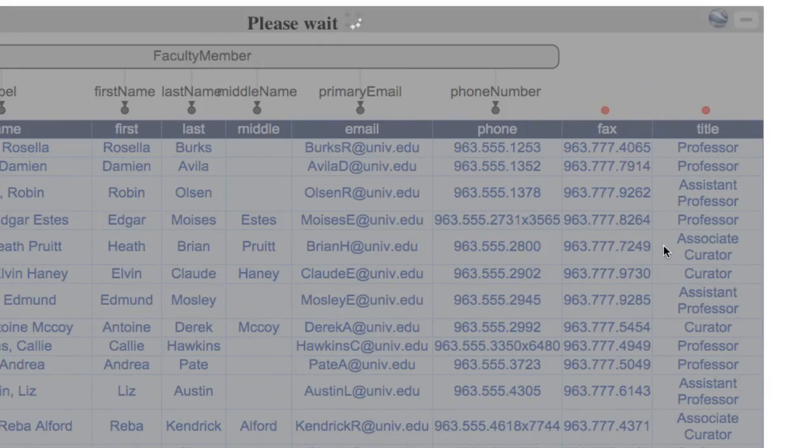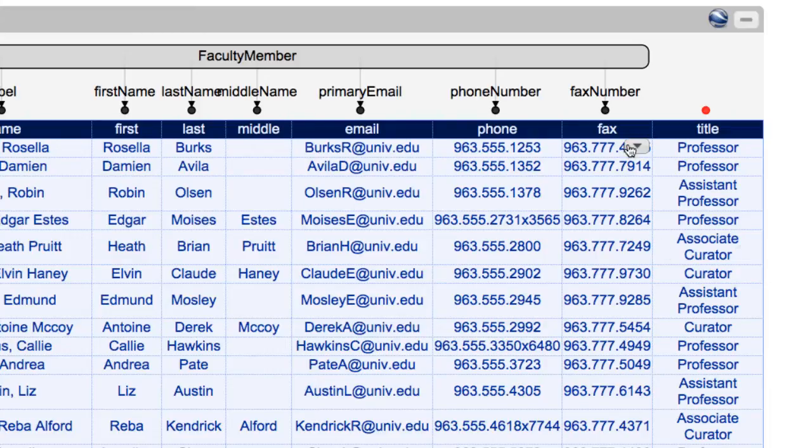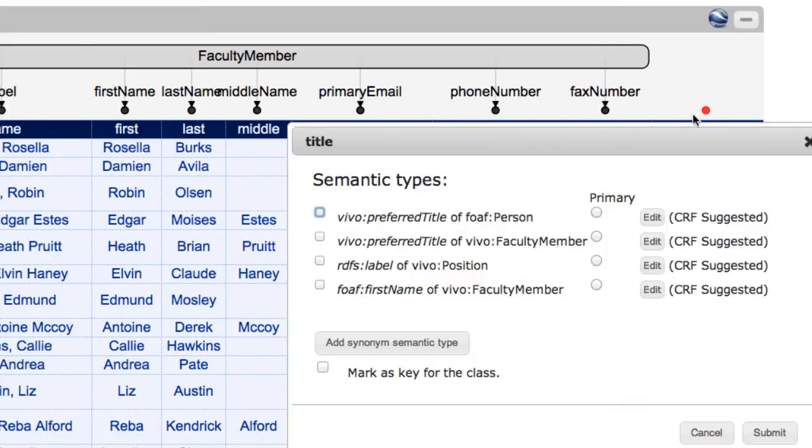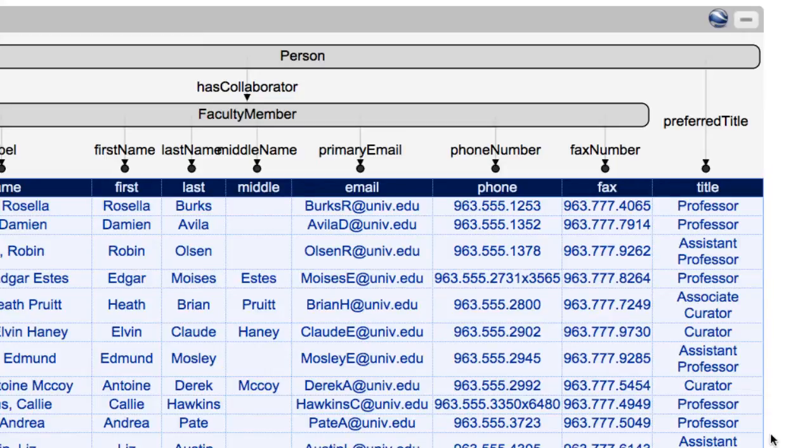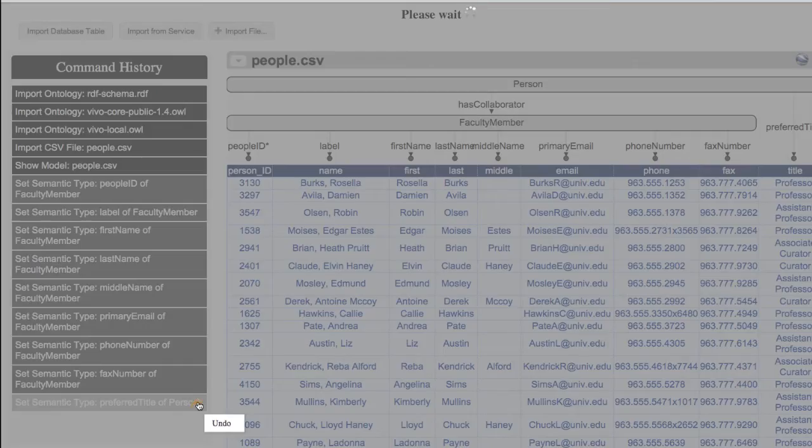Karma trains both on the values in the column and the heading, so it knows that, even though these all look like phone numbers, these are phones and this is a fax. And preferred title. So now I have modeled all the data in my column. Oops, I did that wrong. So fortunately there is undo.